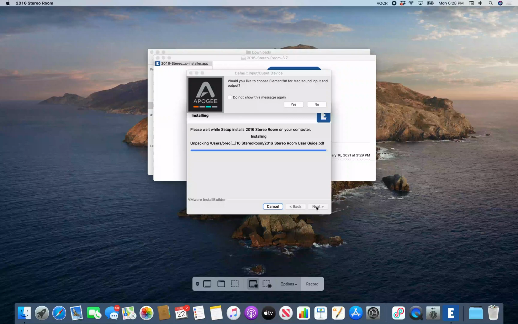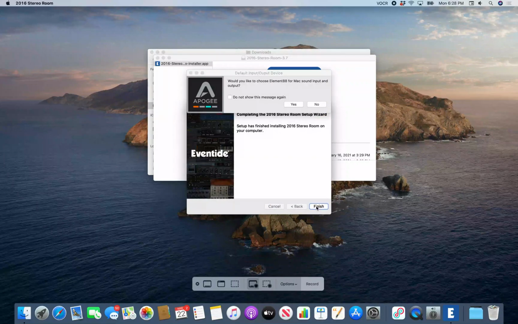Next. And control command shift W to rescan. Now that I've given it a couple seconds to probably get through the installation. Finished. All right. And control command down arrow. Yes, no. Completing the 2016 Stereo Room Setup Wizard. Setup has finished installing 2016 on your computer.